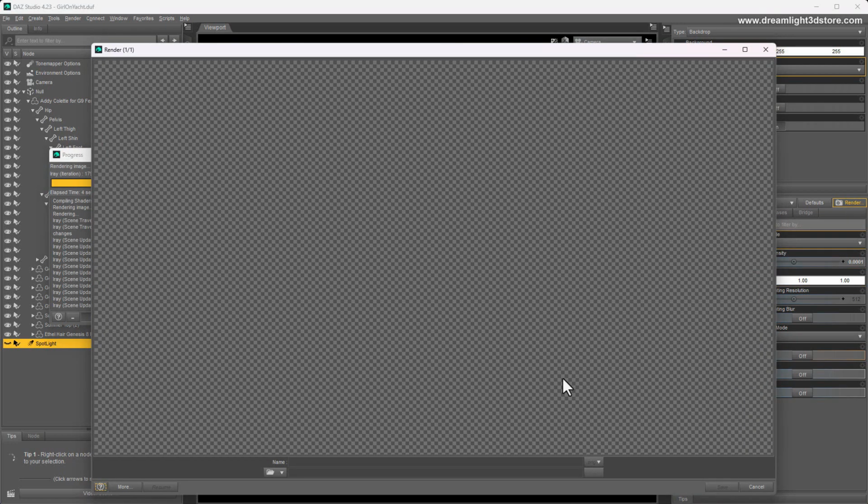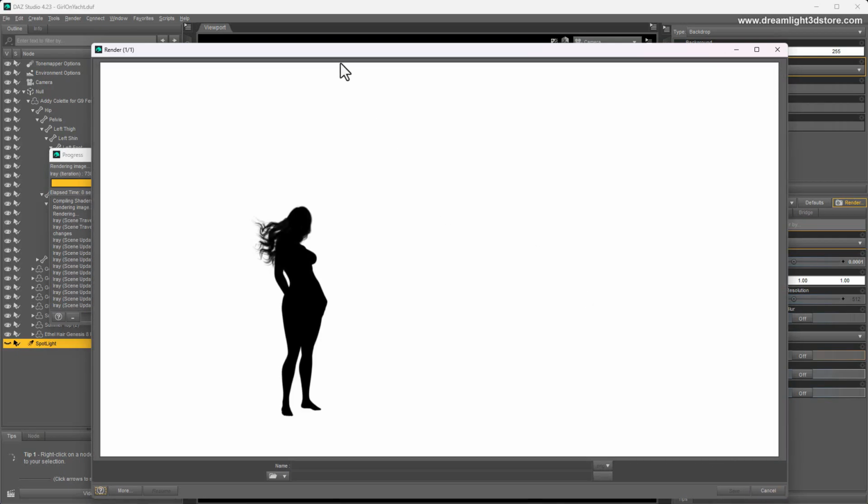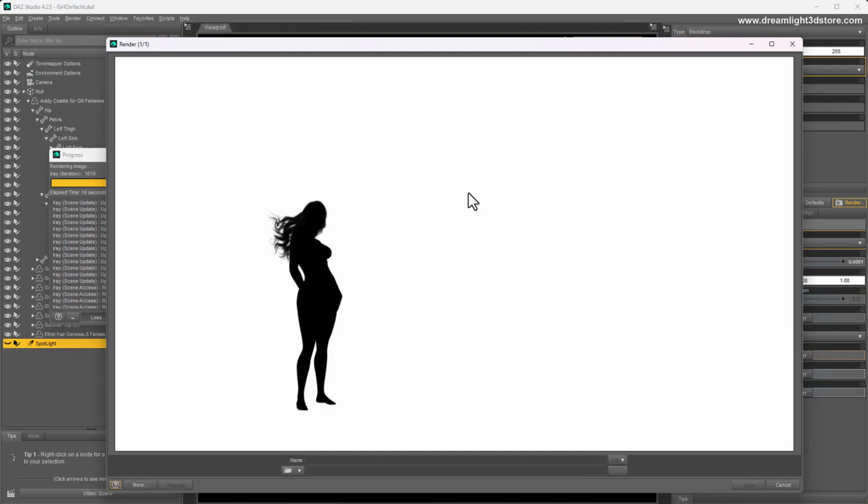A good idea when rendering masks, let's just see how this turns out, is that you want to keep camera depth of field.